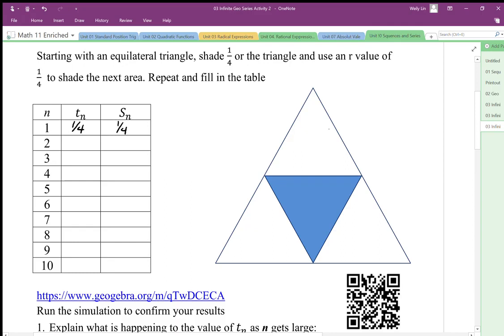I'm going to then shade this portion here. So this is 1/4 of the 1/4 fraction, which means it's going to be 1/16. So this ends up being 5/16 when I use a common denominator. I want to continue doing this and see what happens to this sum.